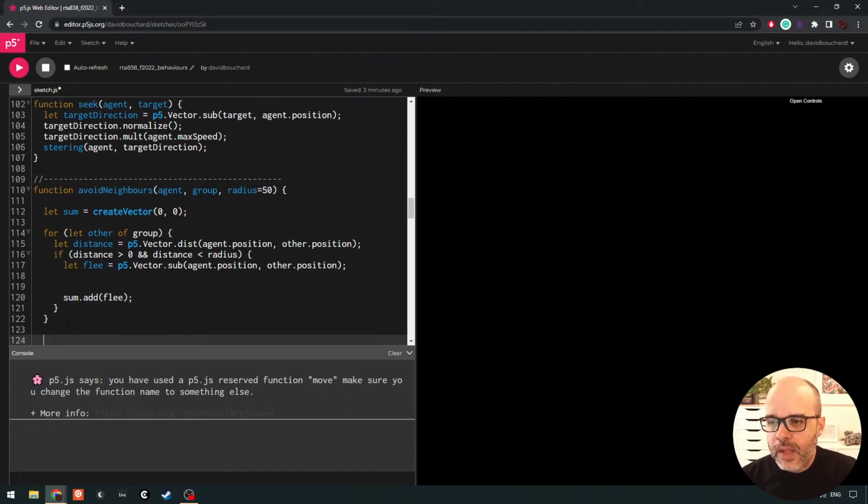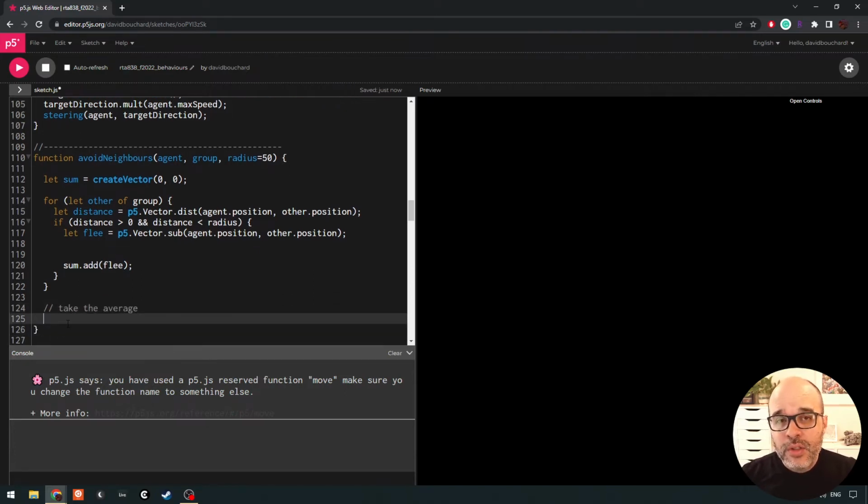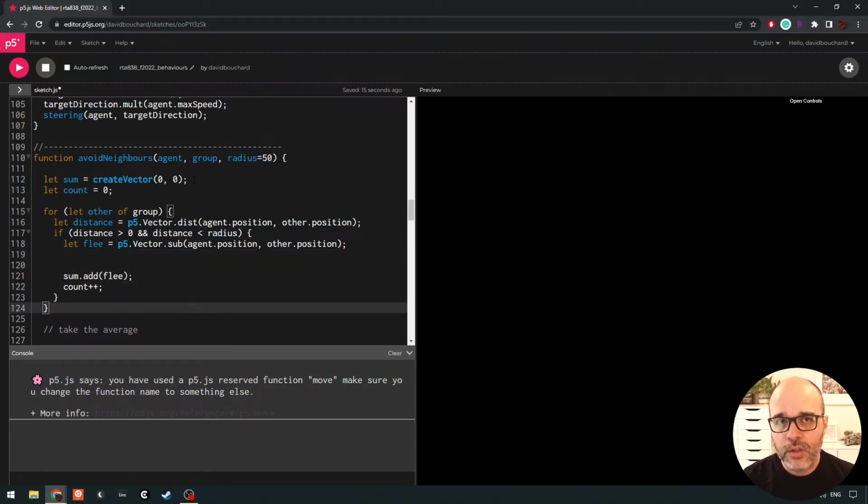And then at the end here, we're going to take the average. Now, in order to take the average, we need to know how many neighbors we ran into. And right now, we don't have that information. So alongside the sum, we're going to create a count. This is going to start with 0. And if we find a neighbor here, we're going to increase the count by 1.